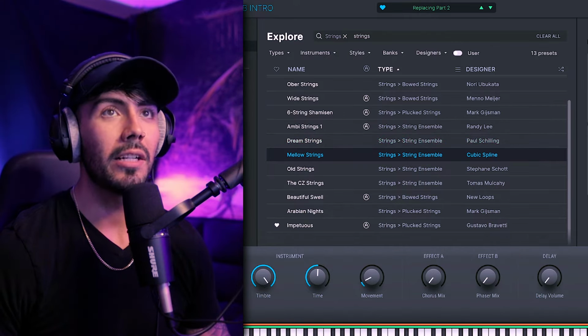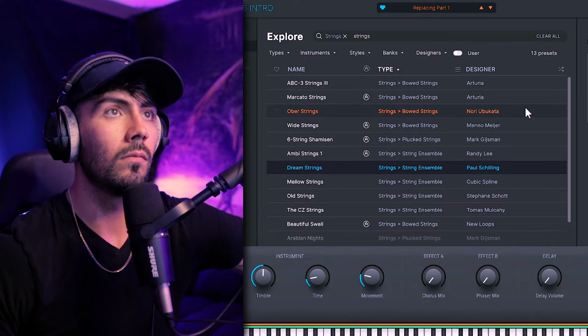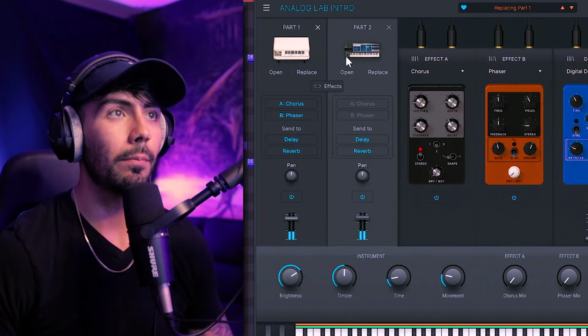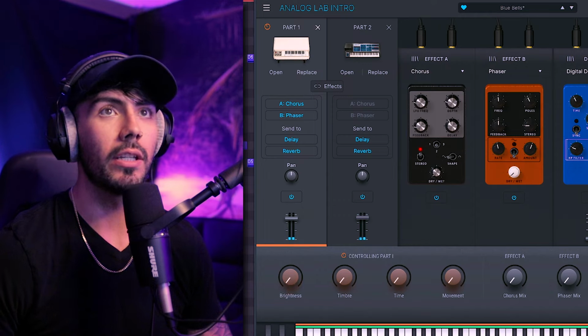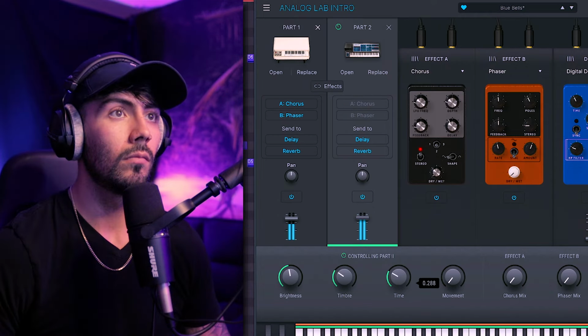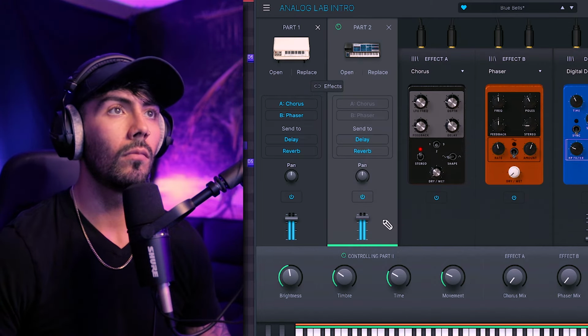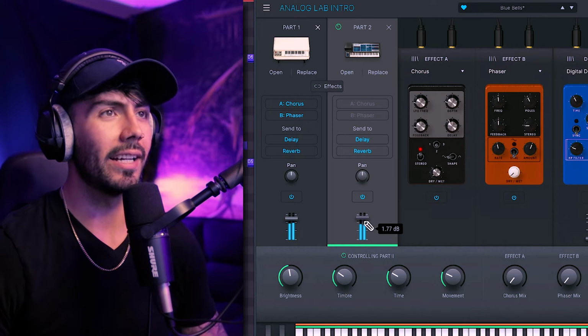That's actually not bad. Let's replace this one now with this. Alright, now going back to the edit preset, we can select part 1 over here. We can change the brightness a little bit, warmer now and more like timber.